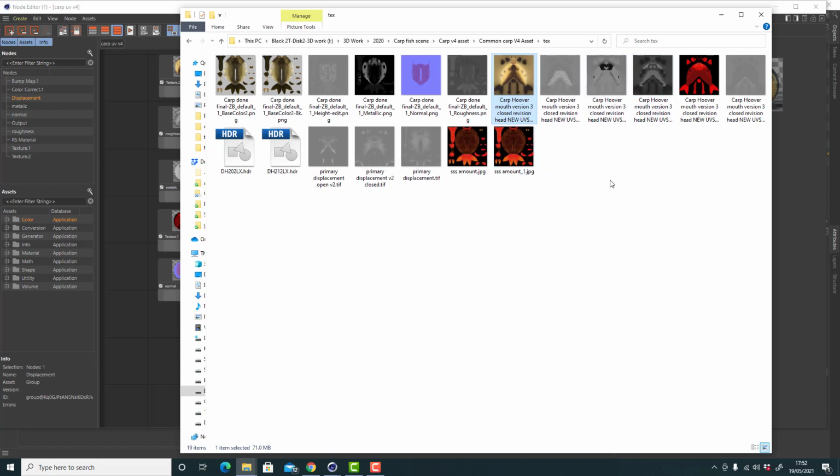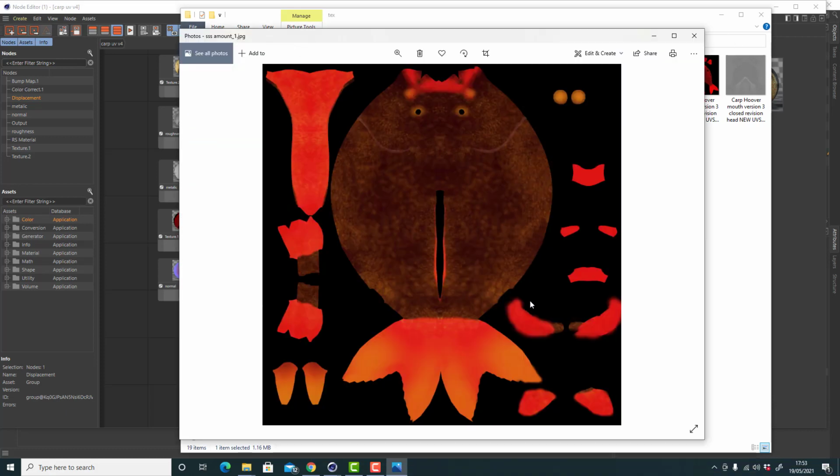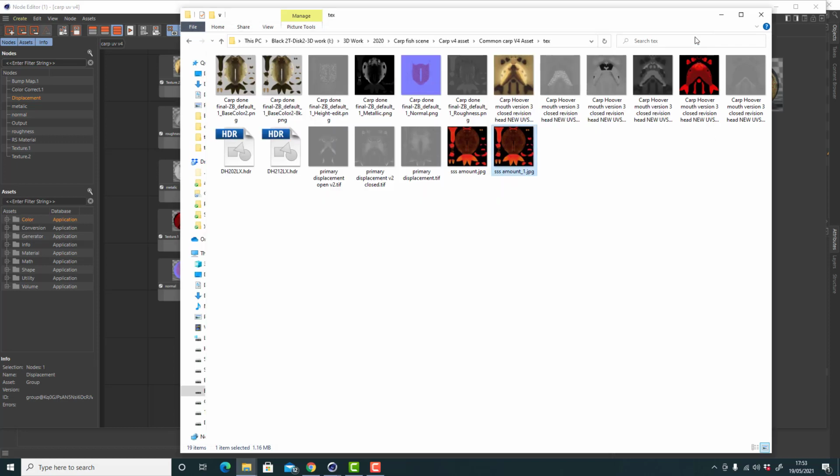What we do have is a subsurface scattering map. This is the amount of subsurface scattering that I wanted to apply differently in certain areas. So I wanted the fins to have more subsurface scattering in those particular areas, so that the light would shine through it to highlight that within the animal, make it look more realistic. And that's really it.